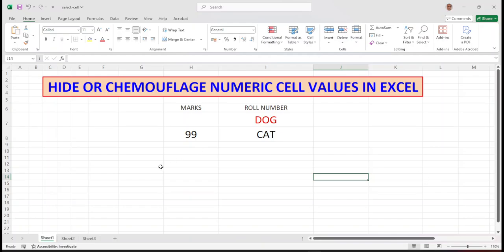Friends, today in this video I am going to show you how to hide or camouflage numeric cell values in Excel. Friends, here on this screen you see that under the marks column this cell is blank, and in the next cell it is written 99, and under the roll number column here it is written dog in red color font, and here it is written cat in black color font.